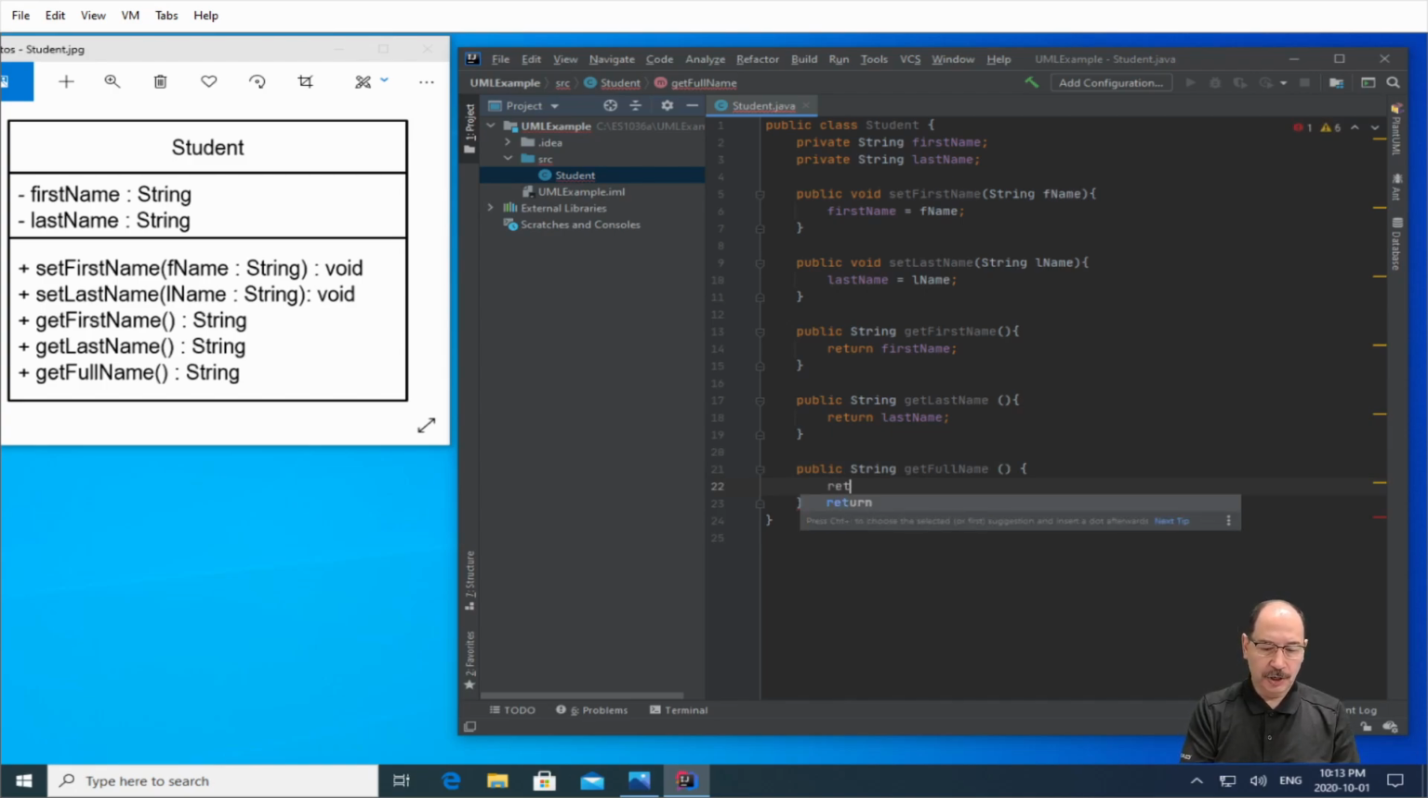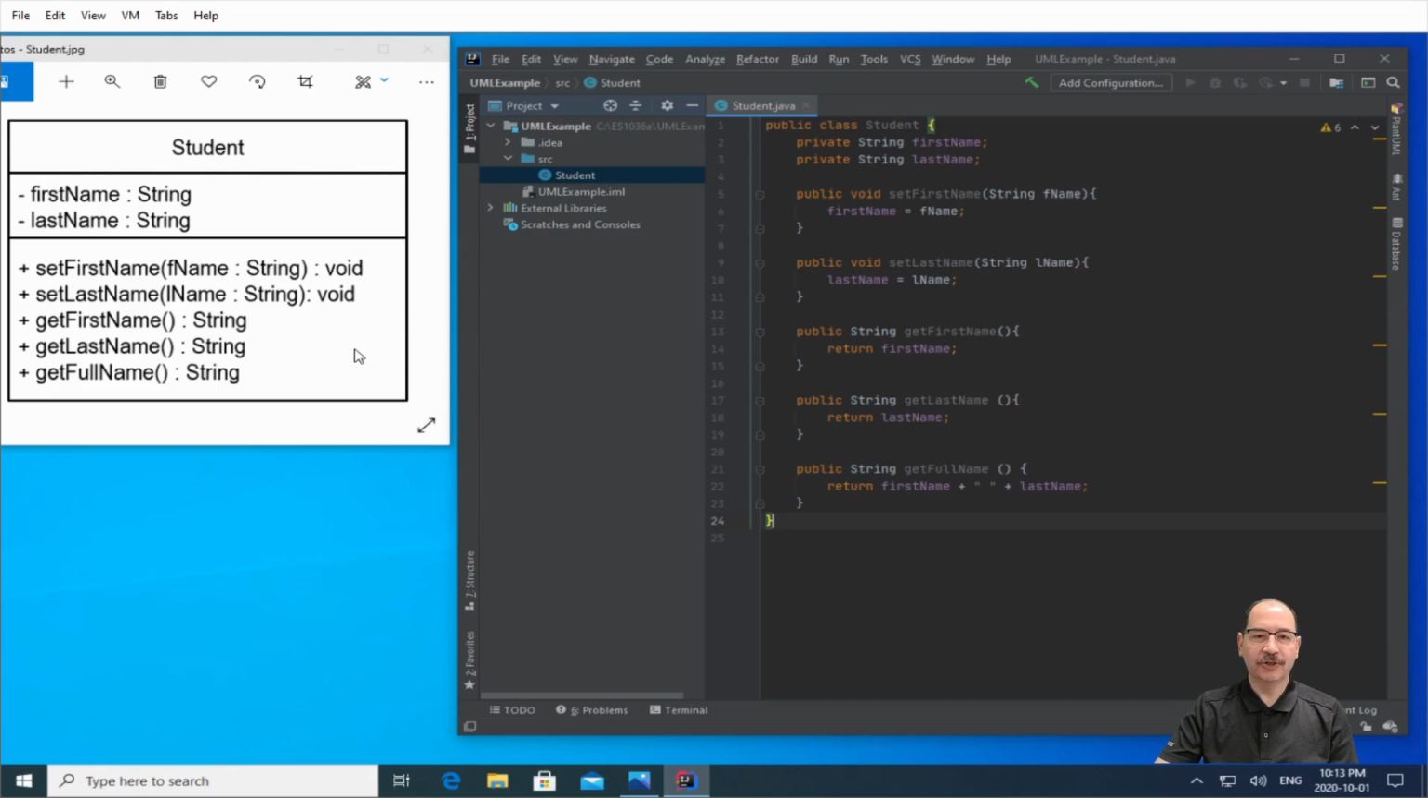So I'm going to return here a string started by firstName concatenated with a space, one space, plus the lastName. So this method returns a string of the first name and then a space and the last name. So this is here a direct implementation of this UML class diagram.